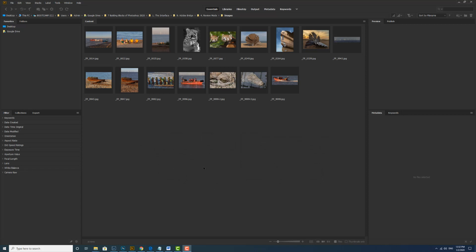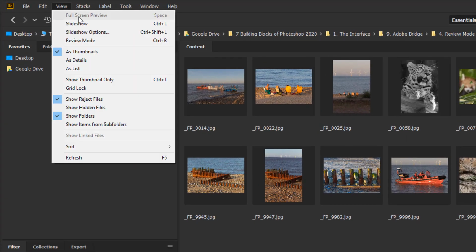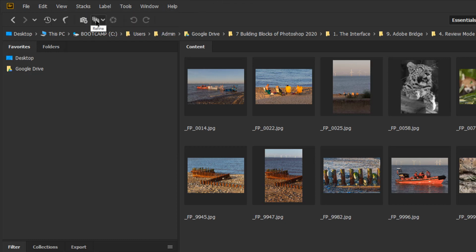Now I can go up to view and review mode. So I can go up here to the view menu and review mode. Or there's the keyboard shortcut of Control plus B or Command plus B on a Mac. Or I can click this little symbol here in the application bar called Refine. And then I've got review mode again.